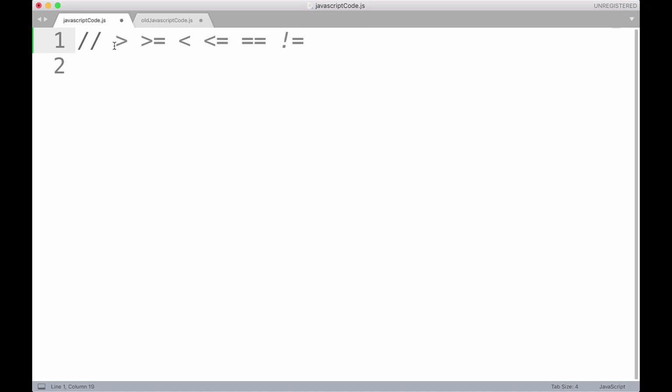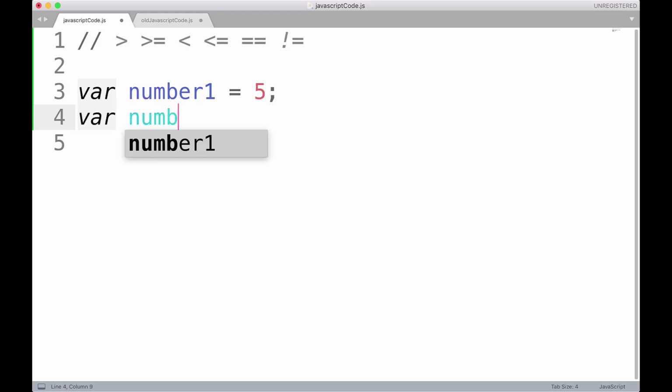Now these are fairly straightforward. No doubt you've seen most of these, at least these guys, at some point in time. Essentially they perform a test to see if, for example, one value is greater than another, or if they are equal or not equal, and then we'll return true or false based on the results. So let's say we have a couple of numbers. We'll create a variable number 1, it's going to be equal to 5, and we'll create another one, number 2, that's going to be equal to 10.